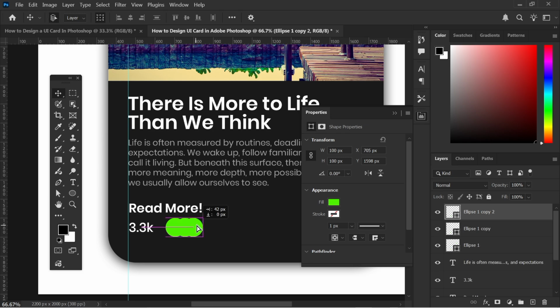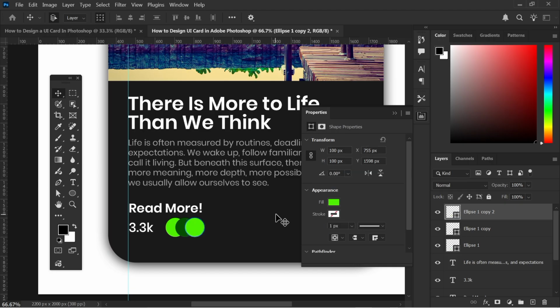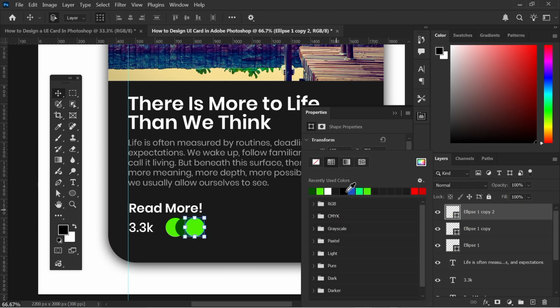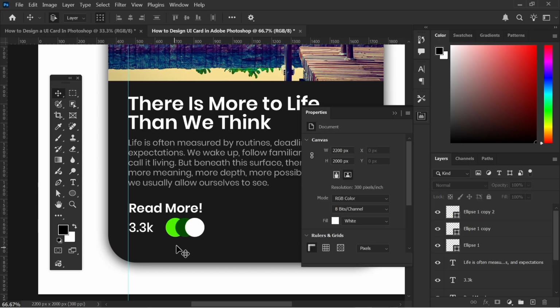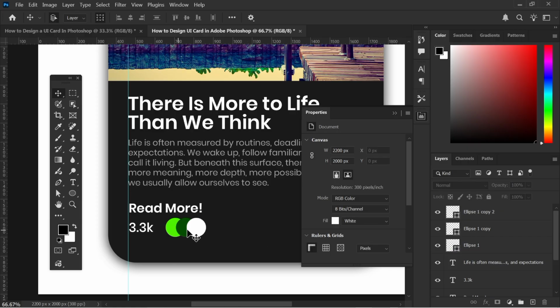Let's duplicate it again. I like to change the color, especially from this one here. Then for the middle one, let's give it green. This one, let's give it white. I think it's okay. Yeah. So let's create another enough breathing space. I think it's good now. Let me drag this one.